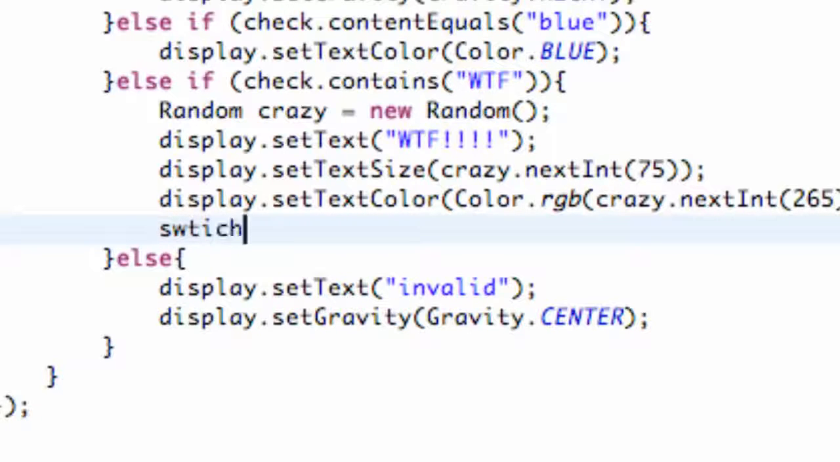We're going to say switch, and within the switch, we're going to give it three choices. So we're going to say either 0, 1, 2. Basically, those could be our answers. So the question is, for the most part, what number are you? And how we're going to do that is we're going to again use our random variable that we set up. So we're going to say crazy.nextInt, and then we're going to say 3.